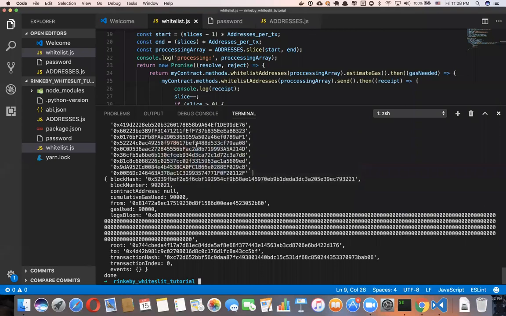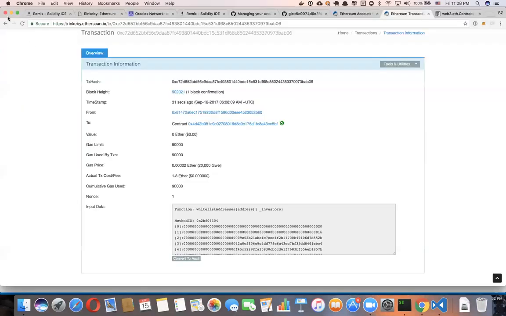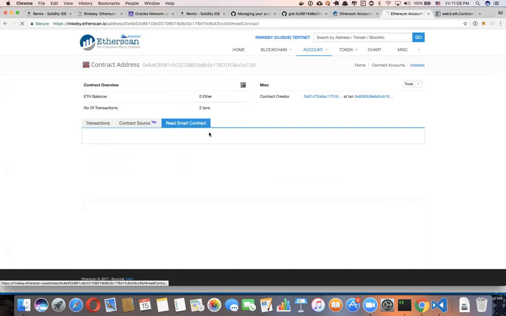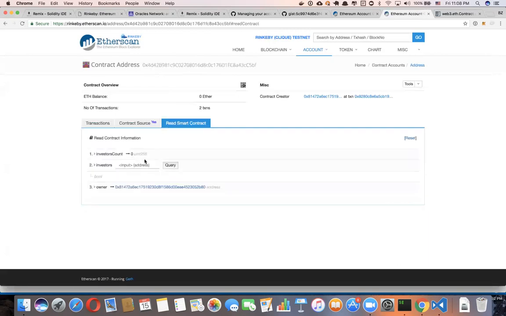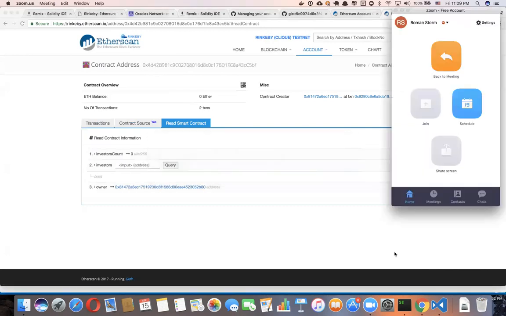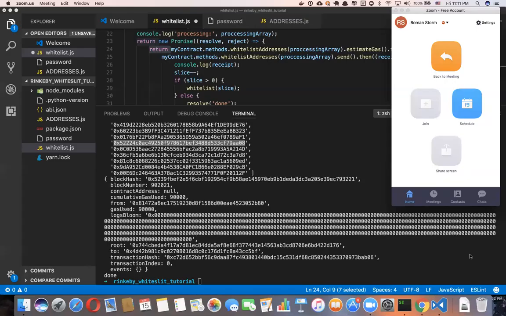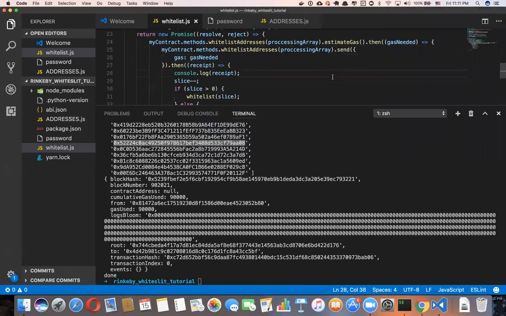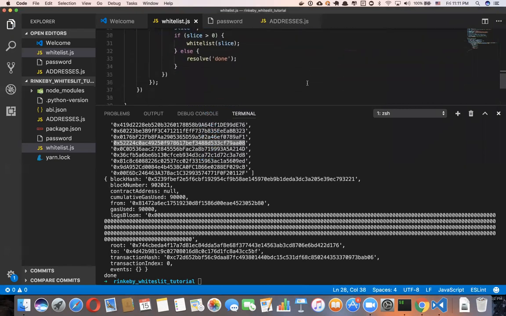So it processed those arrays. Let me figure out what went wrong. Okay, so looks like I missed, we provide a guess, but I'm actually not specifying how much gas I want to send with it. I think that's the problem. I'm still not sure.